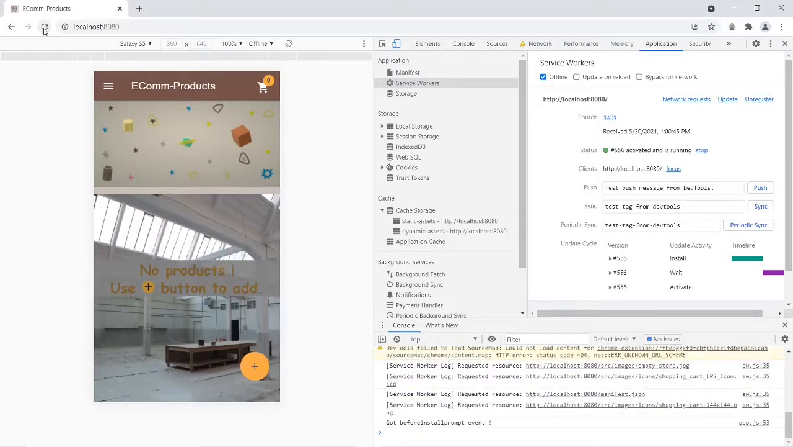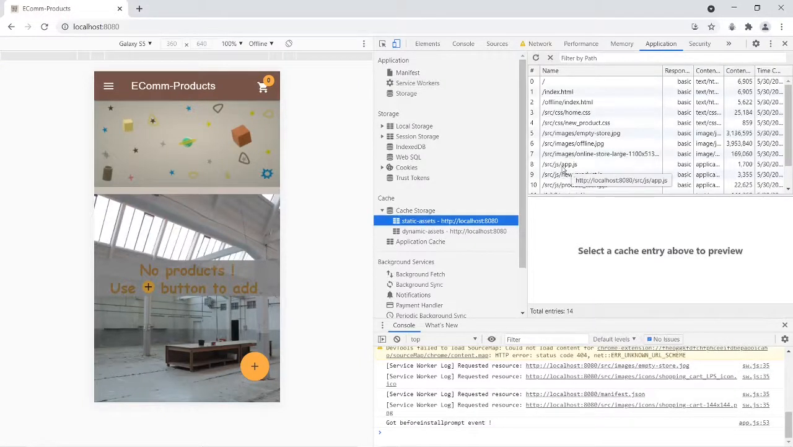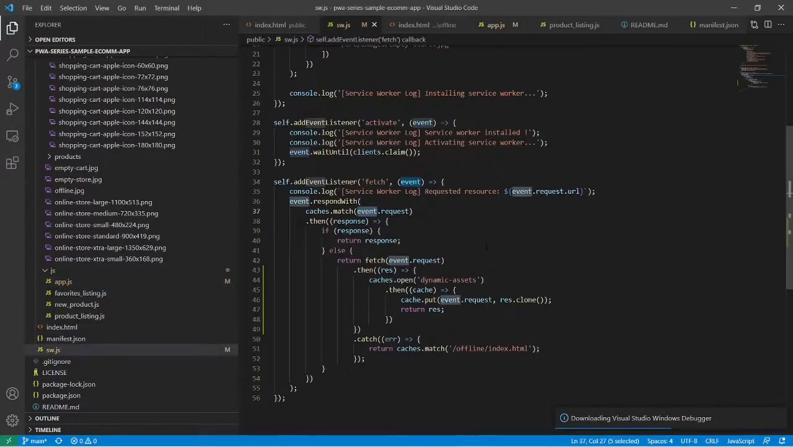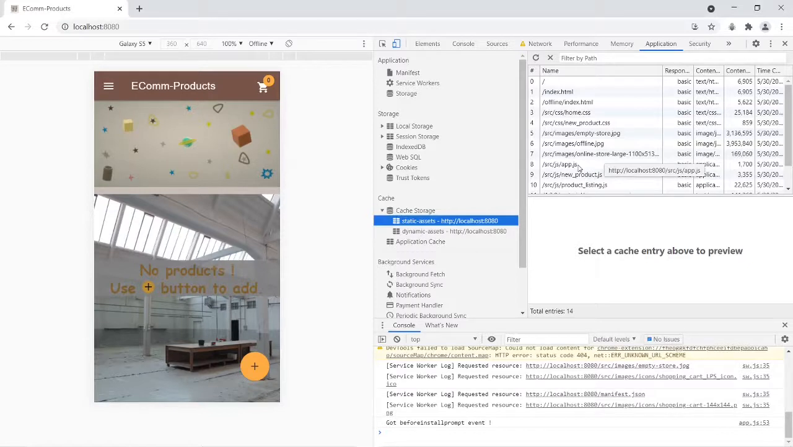Even when we refresh it, you're not able to see the data being listed on the web page. Now, why do you think that is? If we go to the static assets, we do have the app.js being cached here. And if we go to the service worker quickly to see how we're rendering the response in the fetch request, we first check the caches, and if there is a match, we render that response. So we're able to find a hit for that request, app.js, and we're serving it from the static cache here.